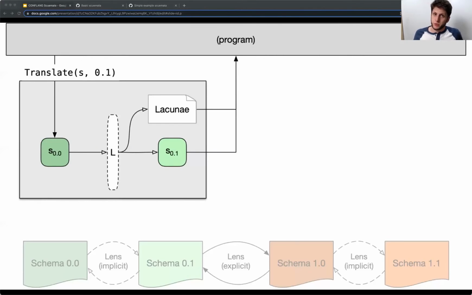But the action starts when we start asking to translate to 0.1. That means we're passing S through a lens. This one implicit because we are within a lineage. This pass-through produces the translated version of S, which will include changing a version number field from 00 to 01 within S itself, applying any defaults.